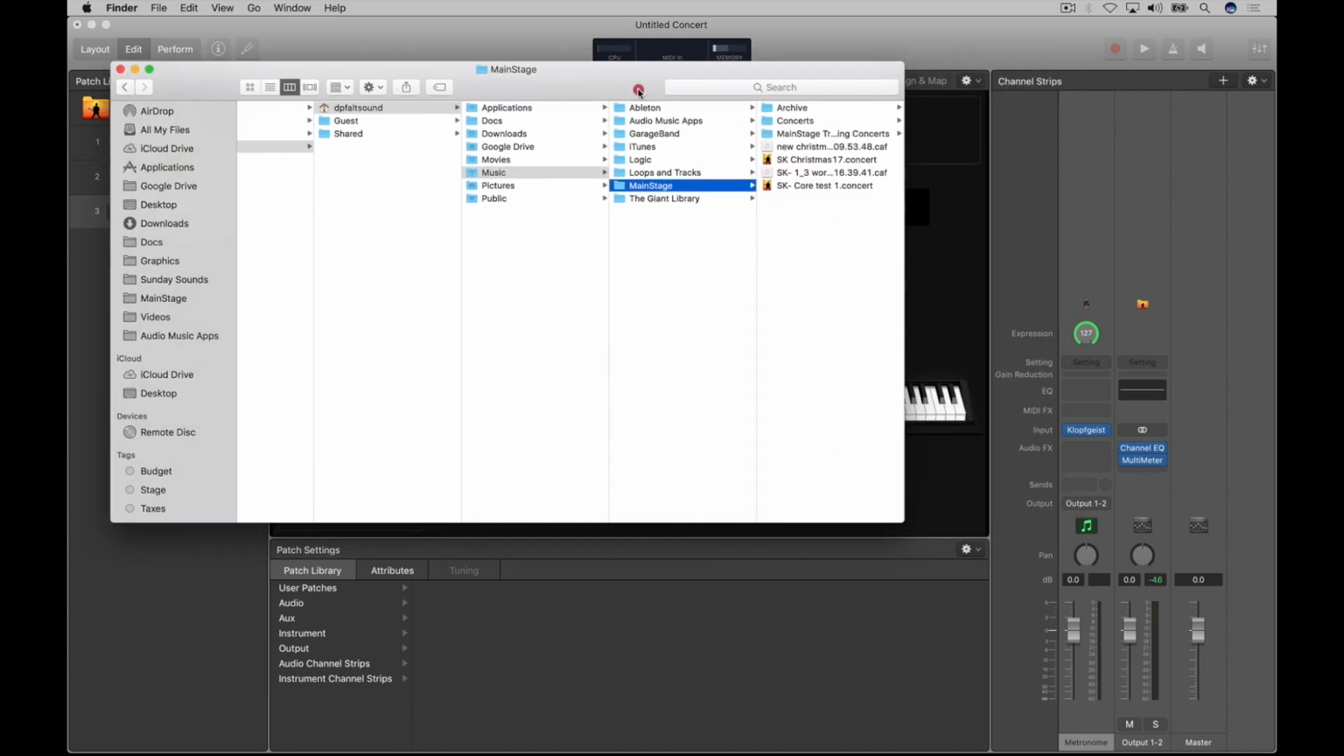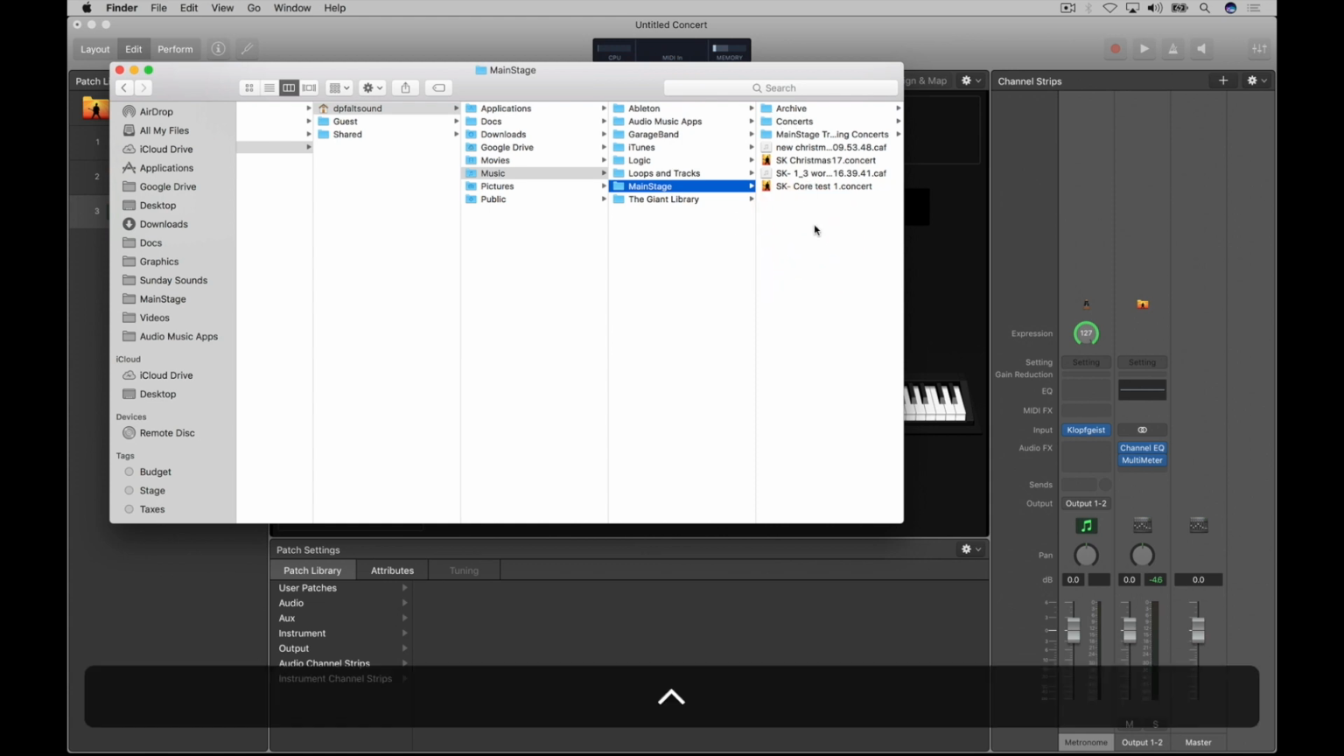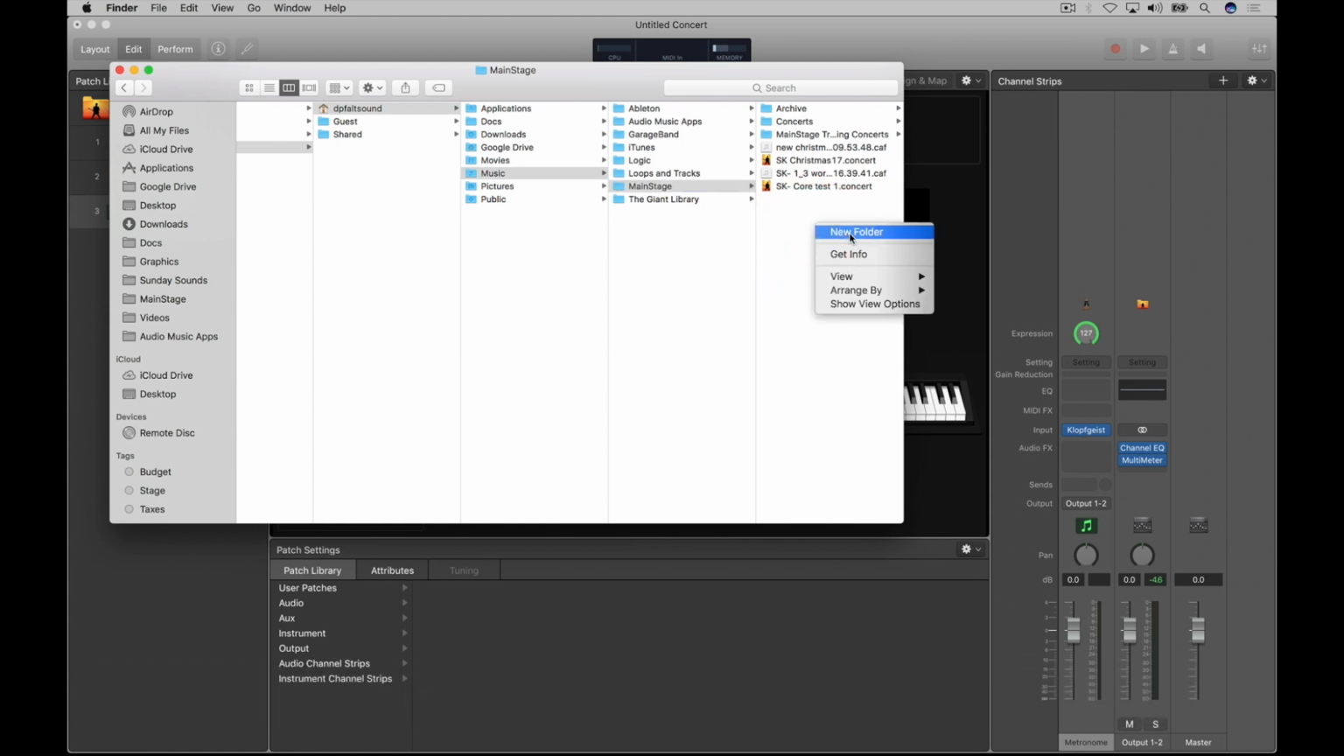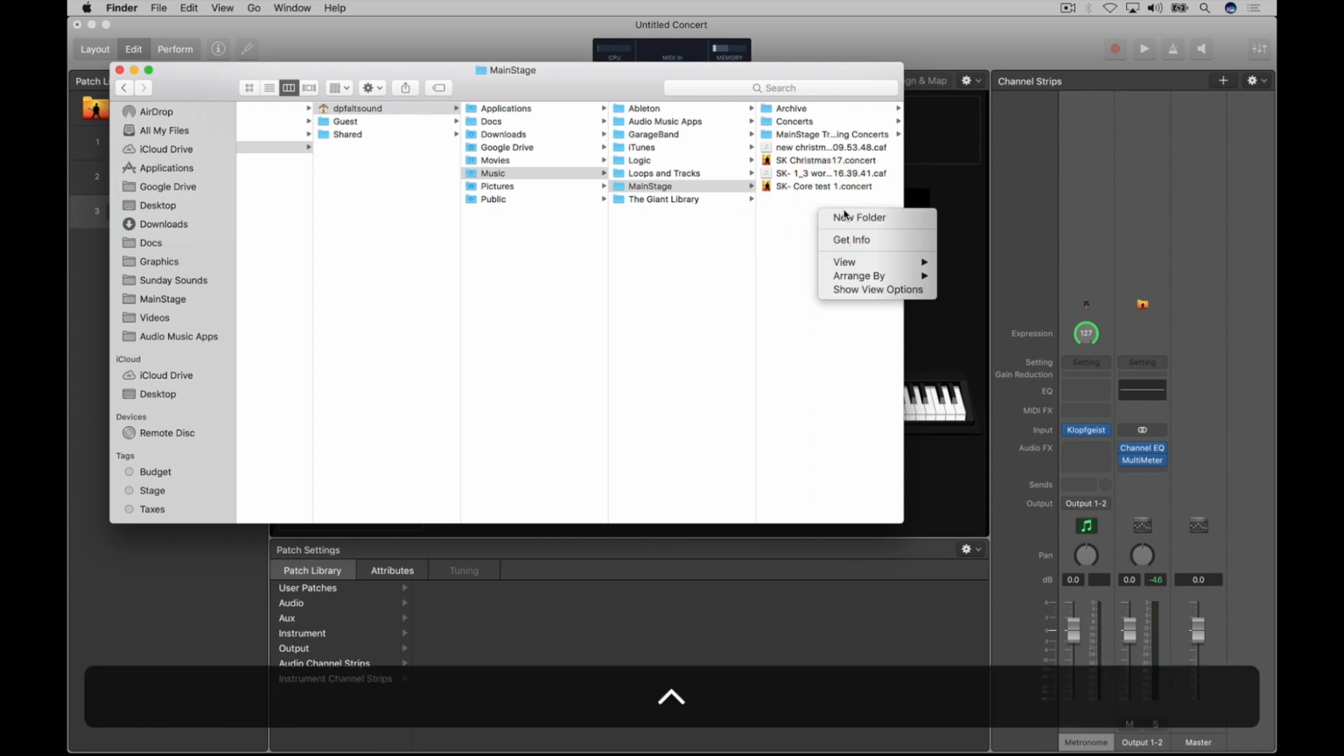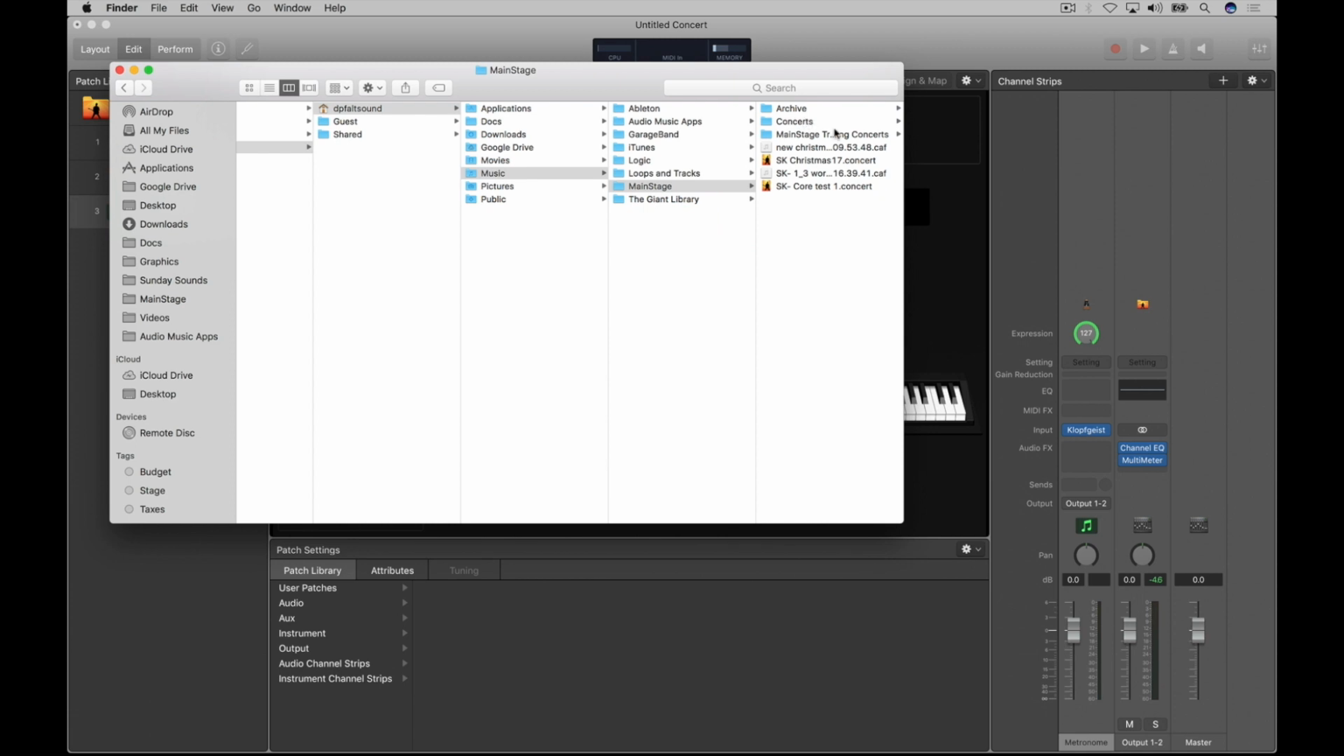Within your MainStage folder, I like to create a subfolder called Concerts. So you can hit Control and click and choose New Folder, or you can two-finger click on a touchpad, hit New Folder and name it Concerts. Helps me keep a little bit more organization, and that's where I like to save all of my concert files.